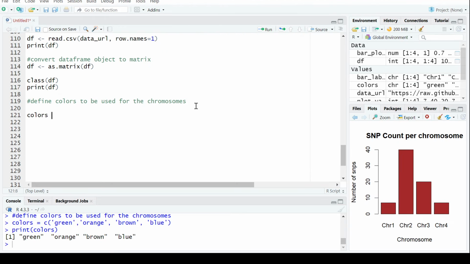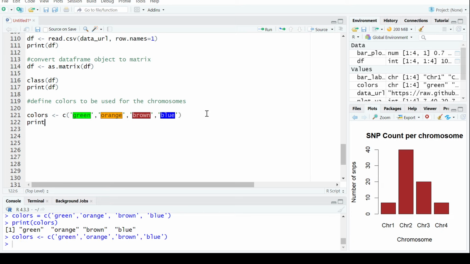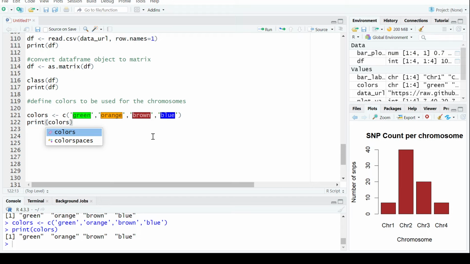So I'll just say colors, and I'll use c, that's a vector. And then I'll add them: green, orange, brown, blue. All right, so these are the colors. I'll rerun it and print again just to make sure everything is okay. Perfect. So now I have what I need.